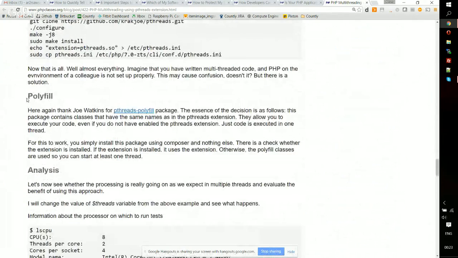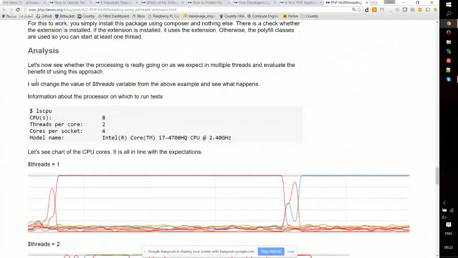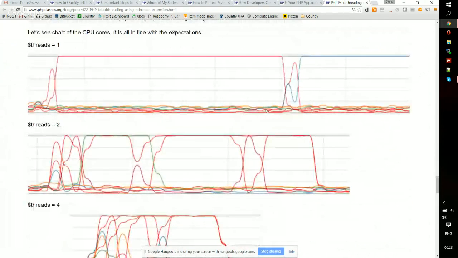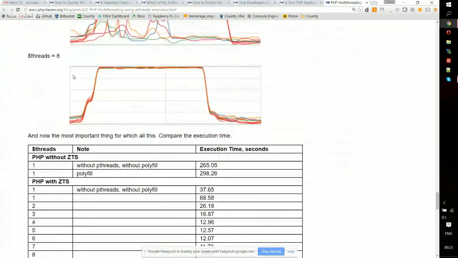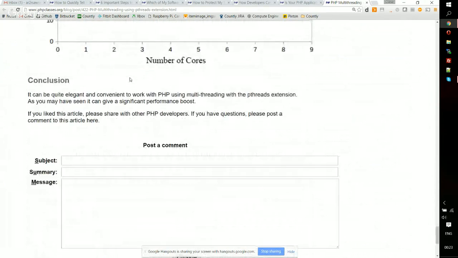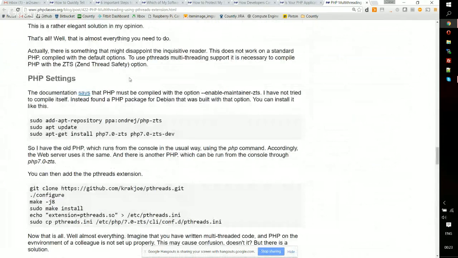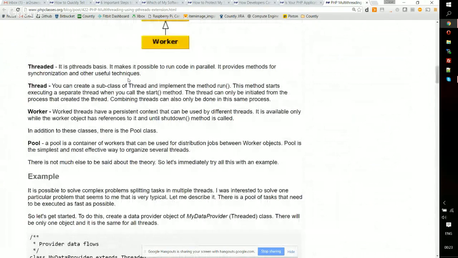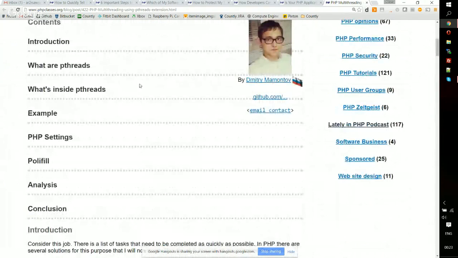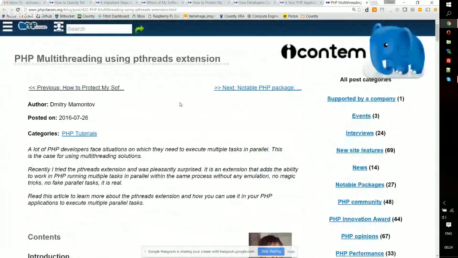So there are also polyfills that provide the same classes, the same code that would be run with the same API, but without the pthreads extension. So this code would be executed in just one thread, but your code would not crash. It would still run without any code changes. And here he provides some benchmarks with analysis of how the code runs in parallel with different threads and usage. So if you need to use multi-threading in PHP, it's possible through different ways, and one of them is pthreads, and you can find more about them in this specific article. That's all on my part.